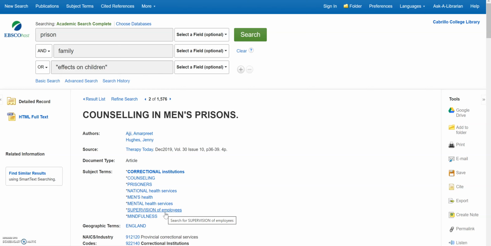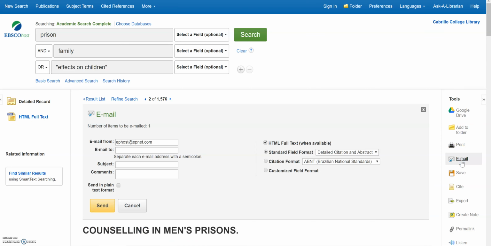At the left, you can click on the HTML full text or sometimes a PDF full text to read it. You may also choose to email the link to yourself to save the article for later.